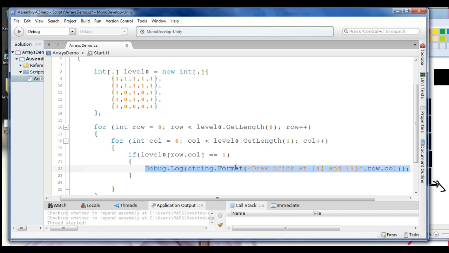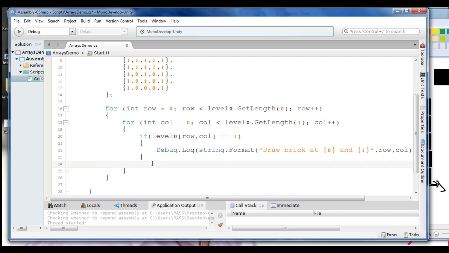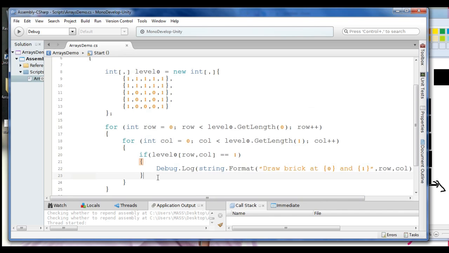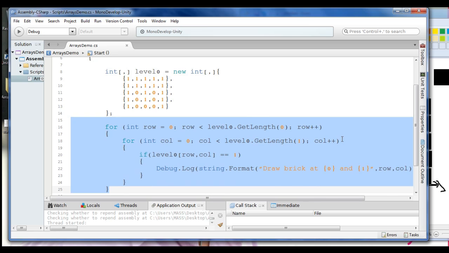As we are working on the console, we are using this, but actually what we do means we actually draw the image on the scene. We write a code for that here. If it is not equal to 1, then we are not going to do anything. We are not going to draw that place, or place any image there. Okay, this is the simplest code which helps us to design the level.